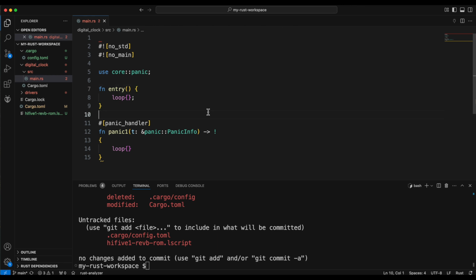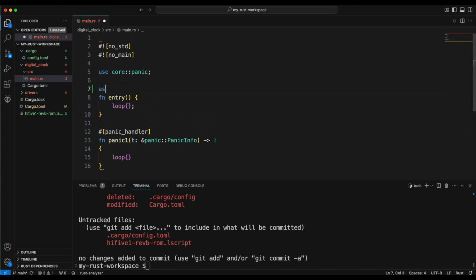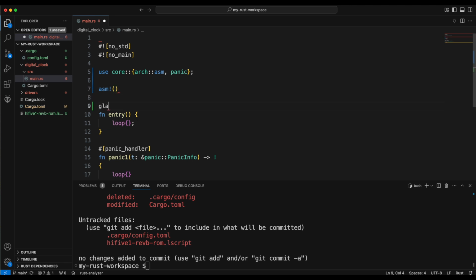And there are many ways you can add assembly code in Rust. One is, I'll just type here, the asm macro, and see how you can use this. And the other one is the global_asm macro.